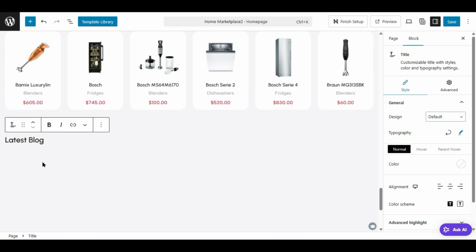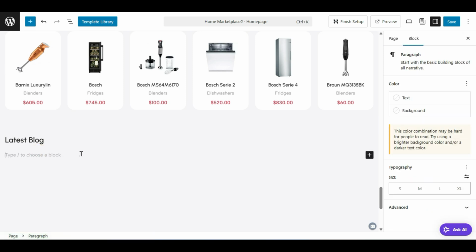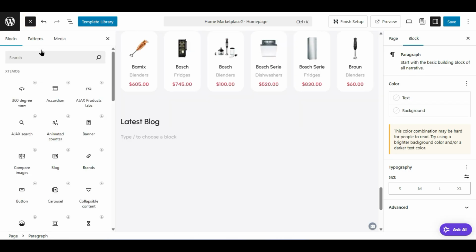I will click anywhere here with the mouse. Okay, so now we will see again the text type to choose a block and something written here. So that means the block has been created here. So now let's click on the plus block inserter, and you will see under XDemos you have a lot of elements here. Let's drag the block, and you can drag with the mouse easily, and you have to drag where you want to drag the elements. You can easily drag them.